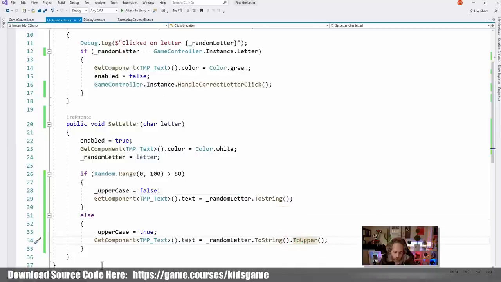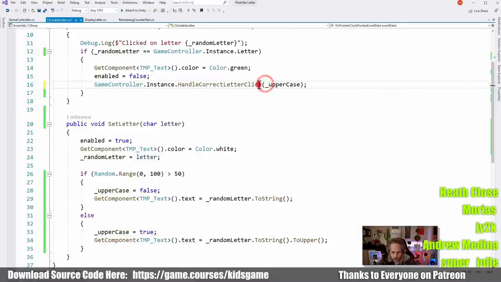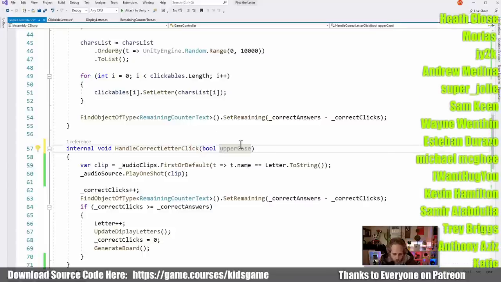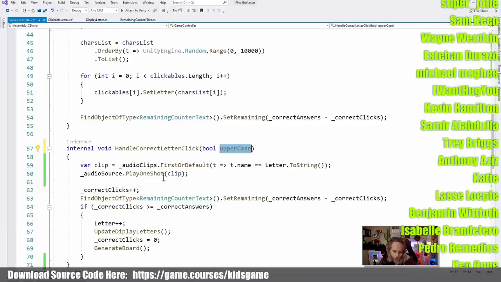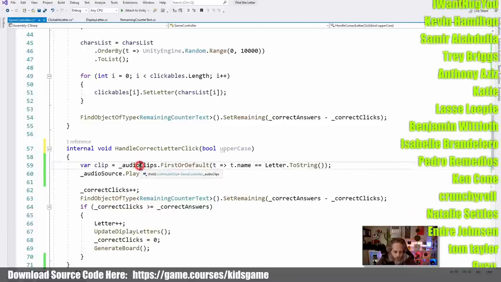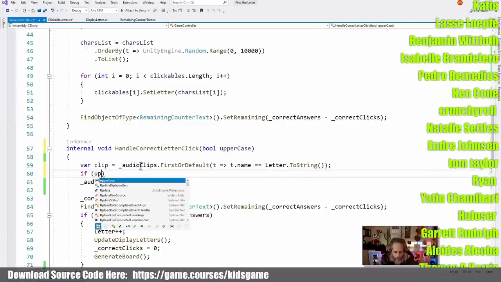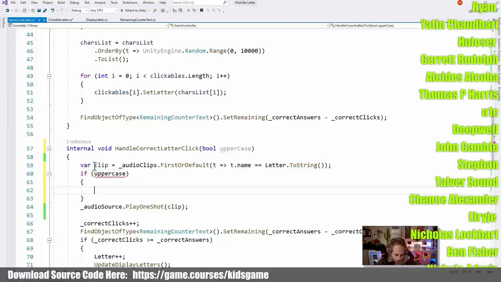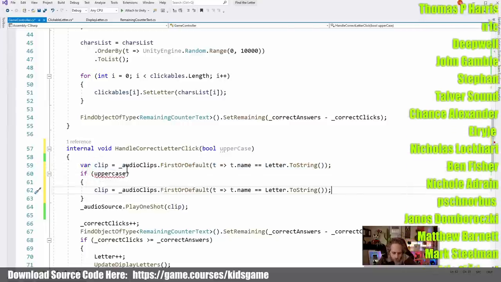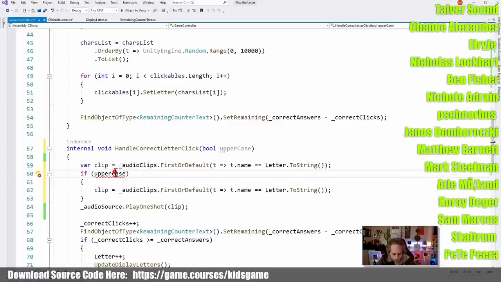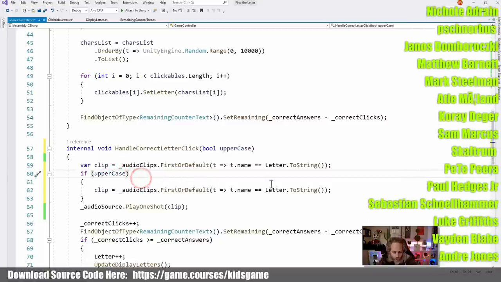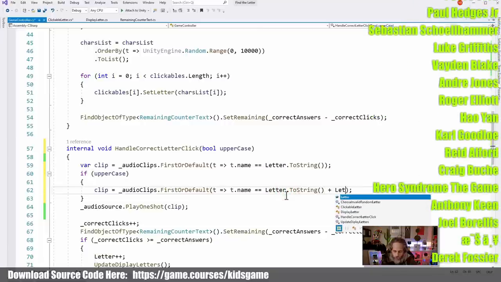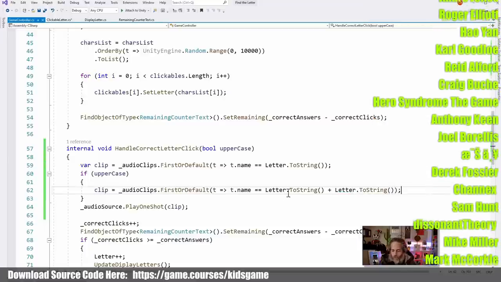So the one where I have two upper, I set it to true. And then in handle correct letter click, I can just pass in the uppercase value. Hit F12. We'll make that a parameter. So I'll say bool uppercase, get rid of the underscore because it's a parameter, not a field. And then I'll copy it. And then here, when I get the clip, I can just say if uppercase, then clip is going to be equal to the uppercase one, if that exists. Oh, whoops, I missed the C there on my uppercase. That's some irony, right? Then it's equal to letter to string plus letter to string. It's just going to be the letter twice in there.